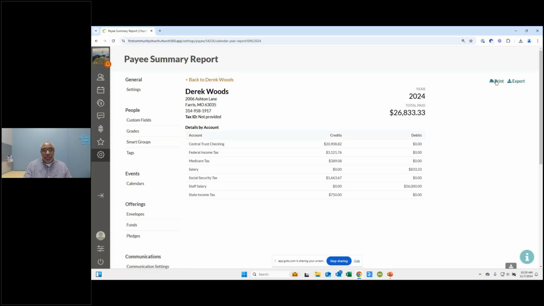Just depends on however you're going to do it. But this is the payee summary report. It's very similar to the one that we had in Old Ledger, and it just provides how much was paid to this person via each one of the line items, each one of the accounts, and it's going to be in balance, and you'll be able to see that information. Okay, so that's the payee report.